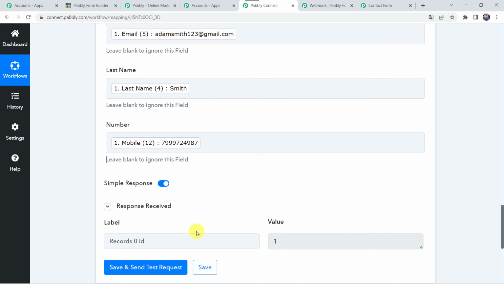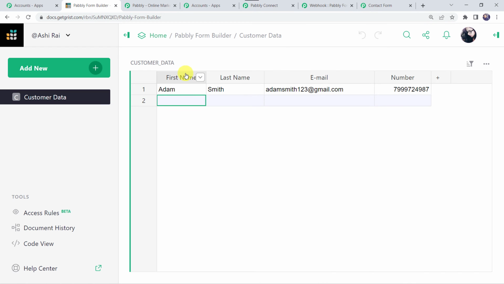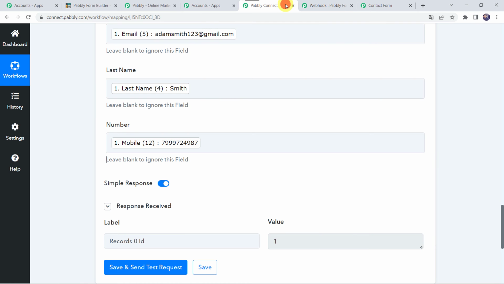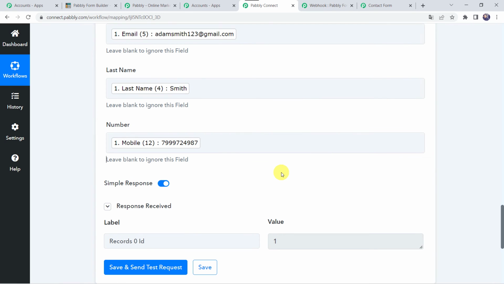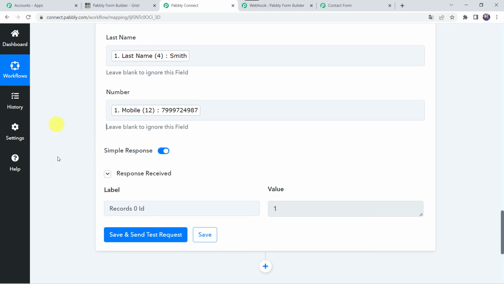Okay, and here we can see the response is received. It means a new record is created in our Grist account. Let's check it. Here we can see the first name as Adam, last name as Smith, his email address and the mobile number added to your Grist table. In this way, our integration is working fine. So let's move back to Pabbly Connect and save this workflow first. Data saved successfully.